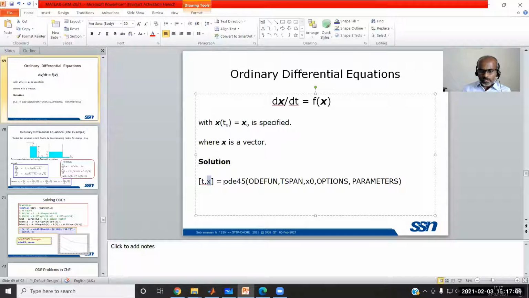So for that, we have built-in solvers, namely ODE45, which means a Runge-Kutta solver. Runge-Kutta fourth order method, no? That is implemented in MATLAB, and it is called ODE45.